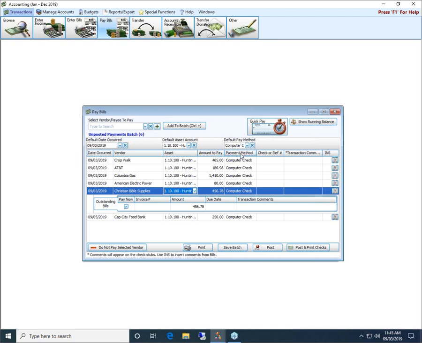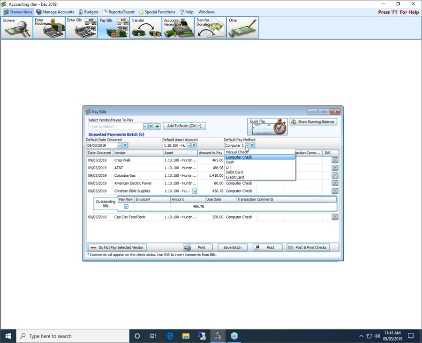Again, moving further right to the payment method, we want to make sure that the payment method is what we're wanting. So we have ours set as computer checks. But if I don't, I can change them to manual checks for all of them. But keep in mind, I would only do that if I'm actually handwriting my checks. Okay?